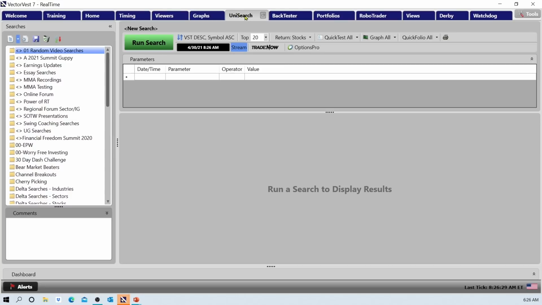I left click on the Unisearch tab at the top, and it opens with a blank slate of criteria for me. First thing I want to do is create a group where I'm going to save my searches. It's like our master folder, just like a filing cabinet. So here I'll left click on the drop down arrow beside the page at the top left and click on New Group.